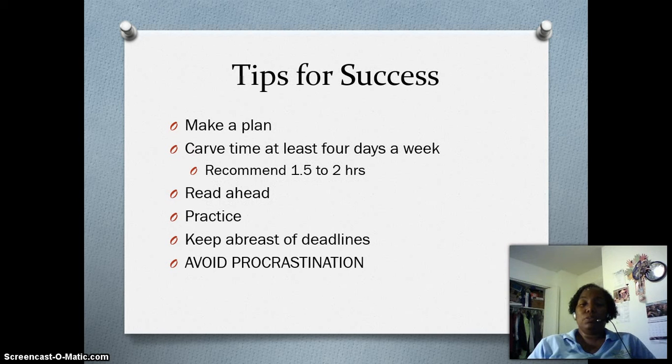So how can you be successful in this class? This is an intense class. You have a short time period to learn 4 applications. So I say make a plan. Carve time out of the week, at least 4 days, and a minimum of 1.5 to 2 hours a day working on your assignments. Some will need less, some will need more.